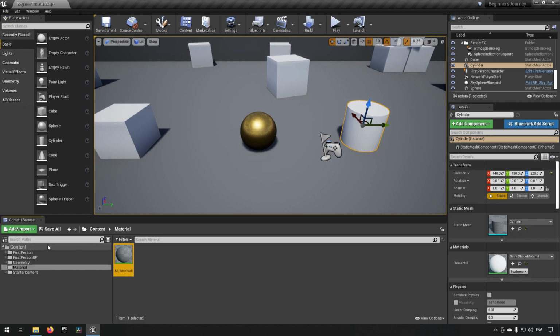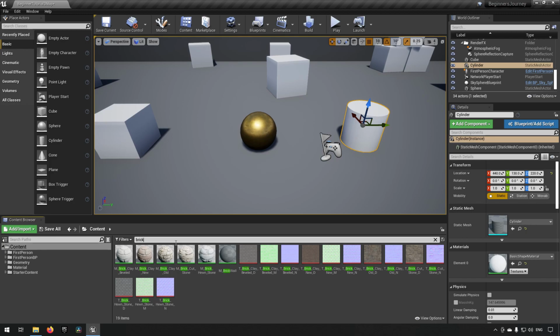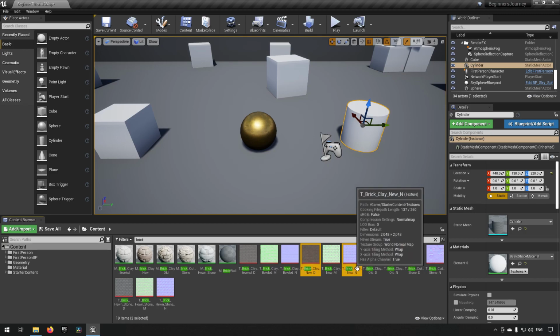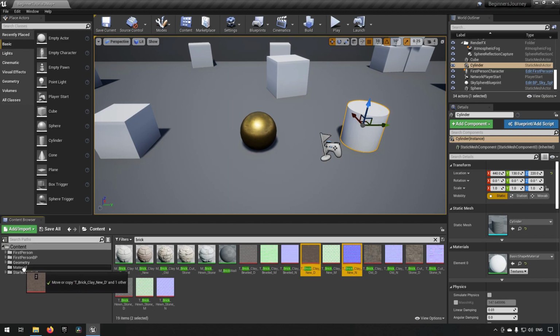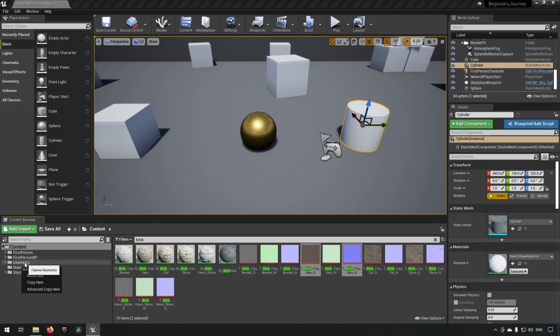Well, we go back to clicking on the content folder, so we get into the root. From here we go to the search bar again and we search for brick. Among the results, we want to pick the one that says T brick clay new underscore D. And we also want to pick the one that has the same name except it has an N as a suffix. So these two are the ones that we're interested in today. Once you have both of them selected, drag them over to your material folder and release above the material folder. You'll get some options of what to do here, and we want to do move here today.